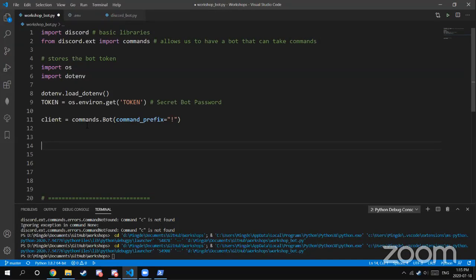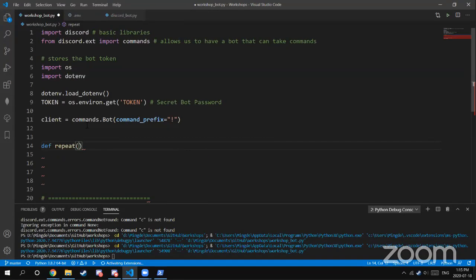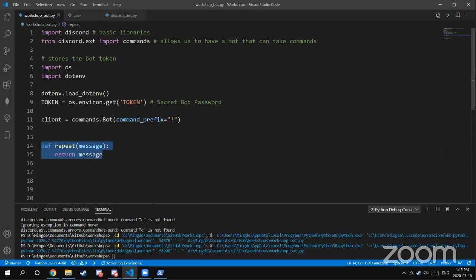The way you usually want to think of a command is sort of like a function. So, you know, like I can do def repeat. And then I can take some sort of message, right? And then you just return the message, right? So let's try to code this into a command.